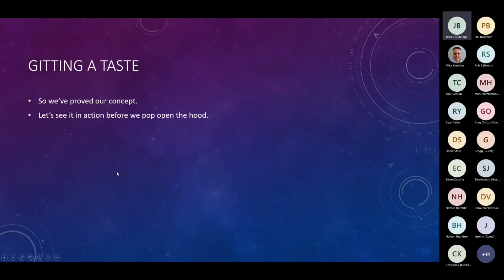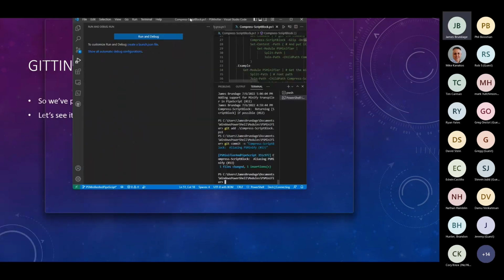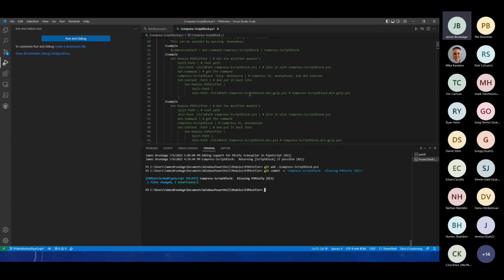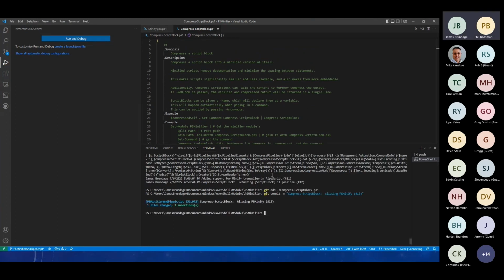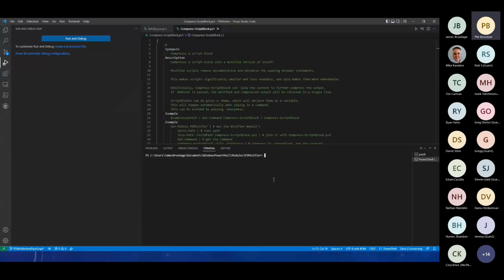Proof of concept. Let's see it in action before we go and open the hood. I'm going to bring up code for a couple different things. I'm actually going to show it being useful for me for a second. I'm going to give a taste of other things here. All right, so I've got this module here, PS Minifier. I'm going to have to make that bigger.